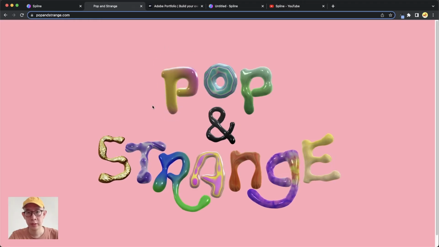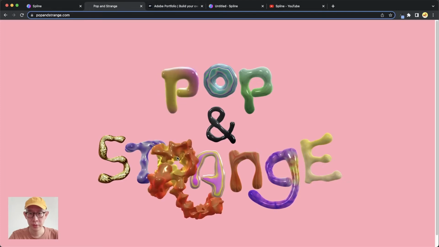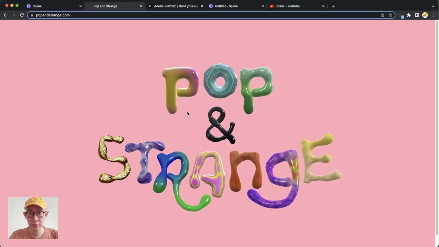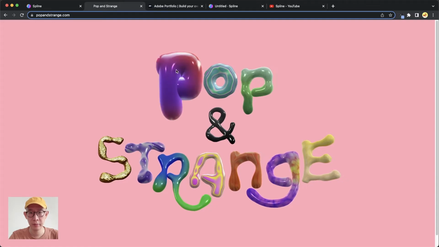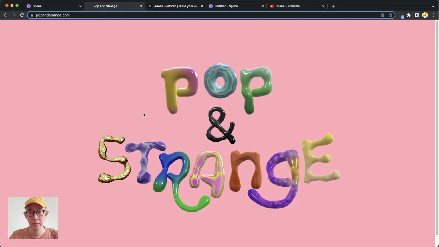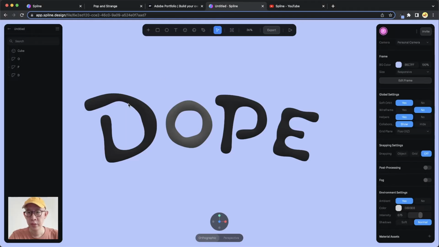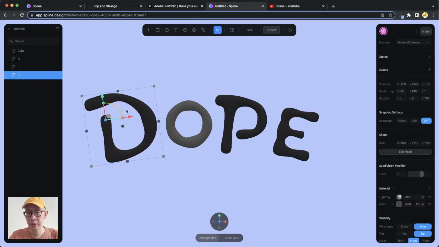So let's see our example here. Let's try to make this one, or this one is a similar setup actually. It looks like a glossy, kind of rubbery material, and there's a gradient color here. Okay, let's do that. Let's apply it to letter D.